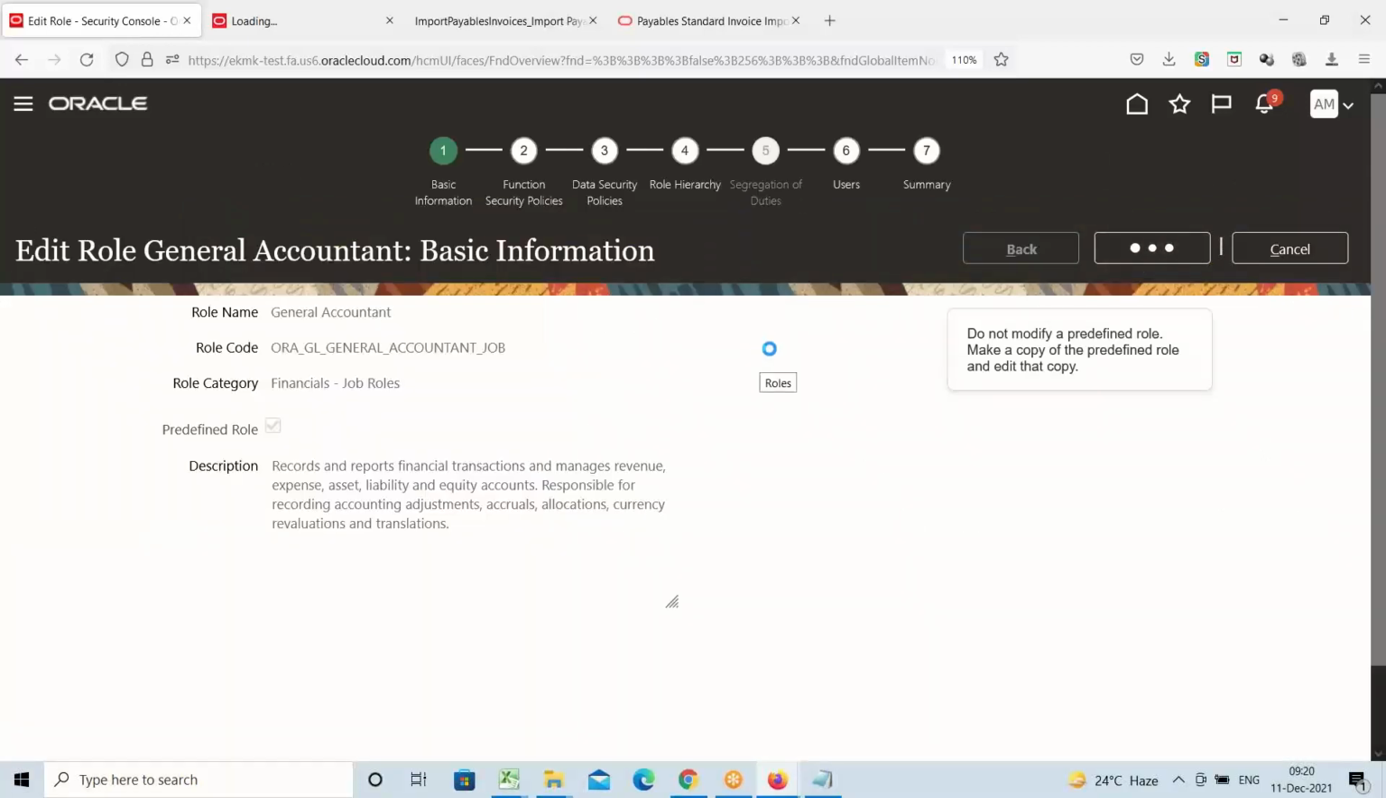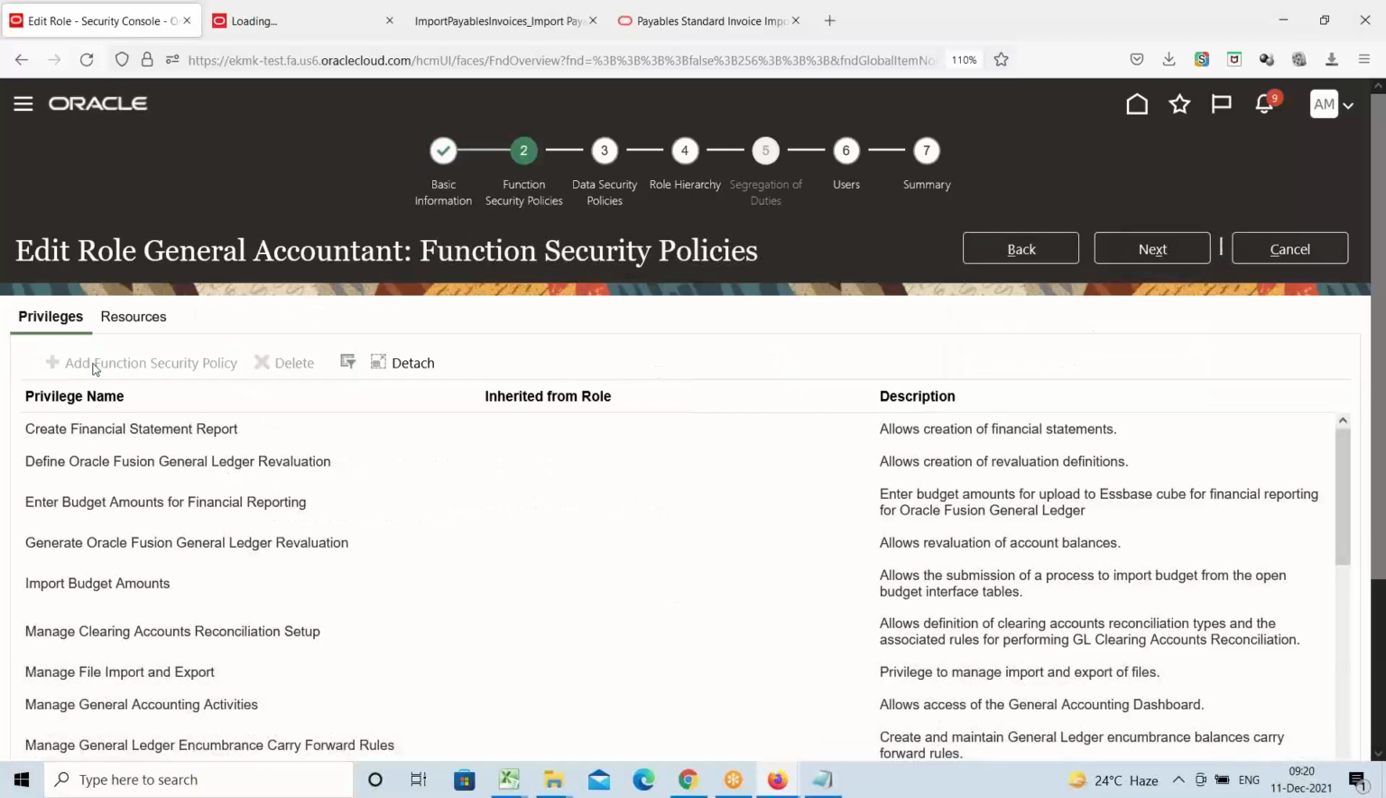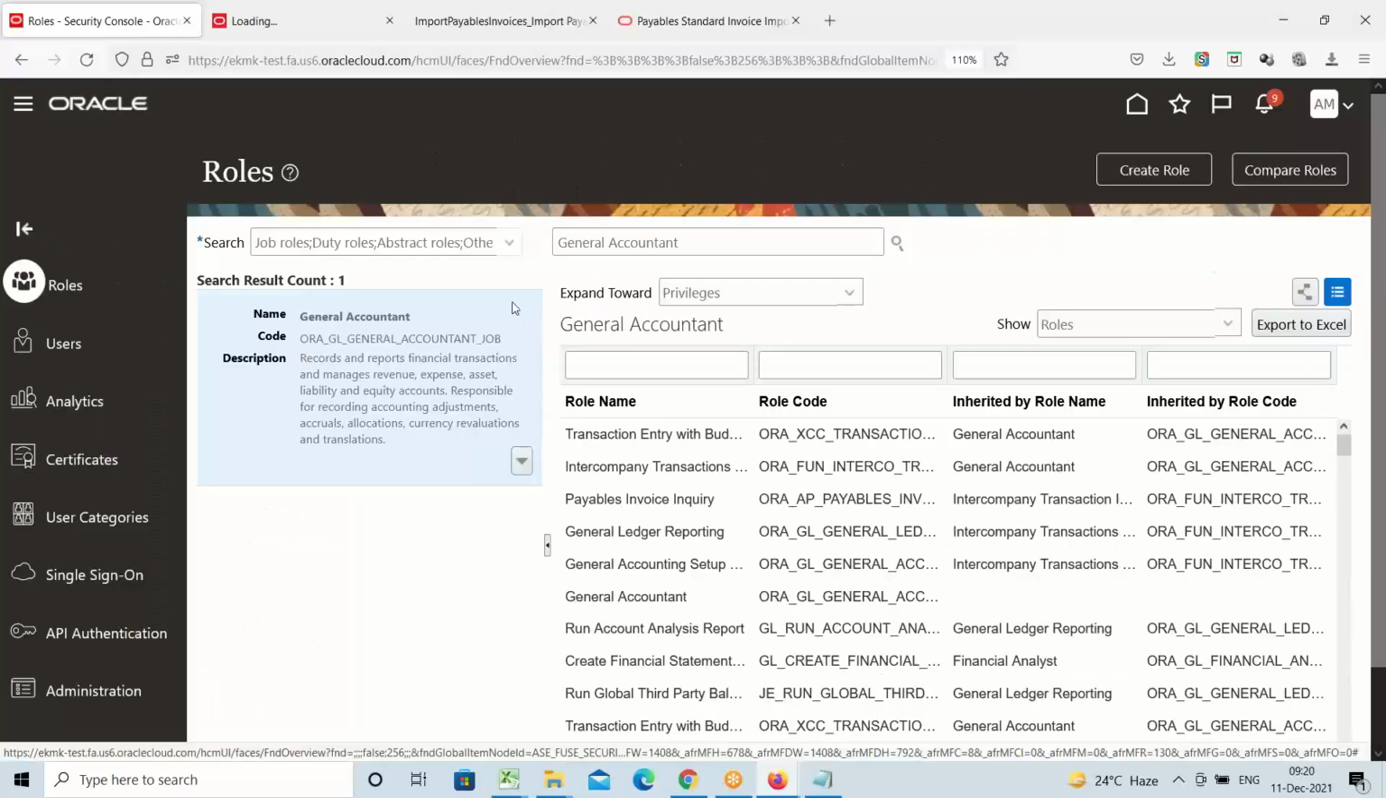Click on next. Nothing. Add function security policies are frozen. So that's what we have to understand. Any role whose code starts with OR as a prefix cannot be modified.